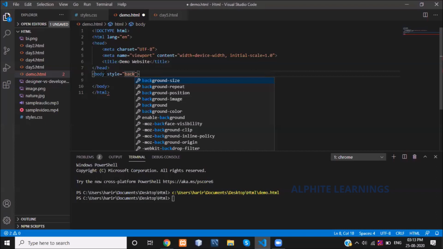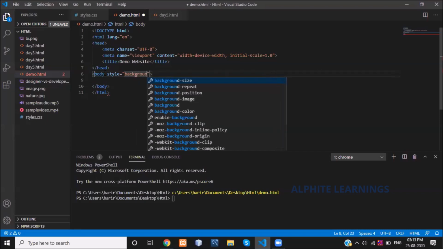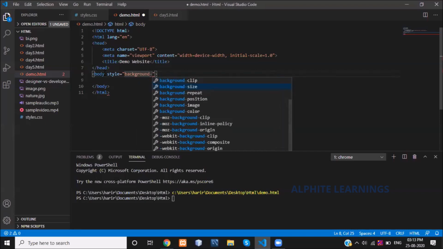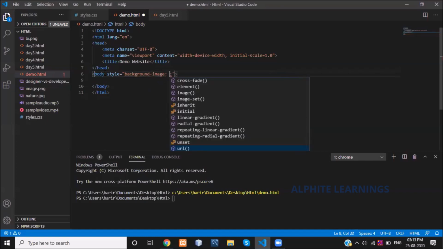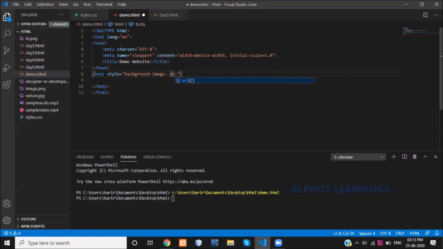Just I am using here, for that, background-image. For that, the next part is about adding the URL. Just give the property background-image colon URL. Okay, it will give you like that.